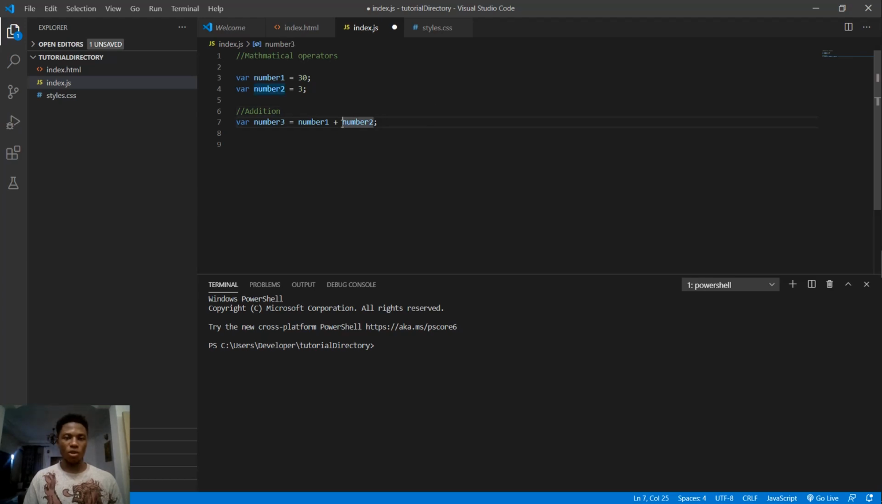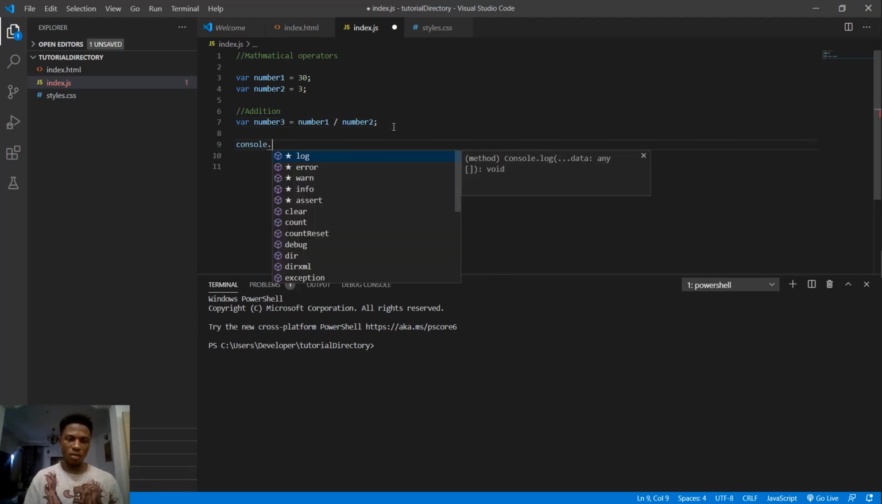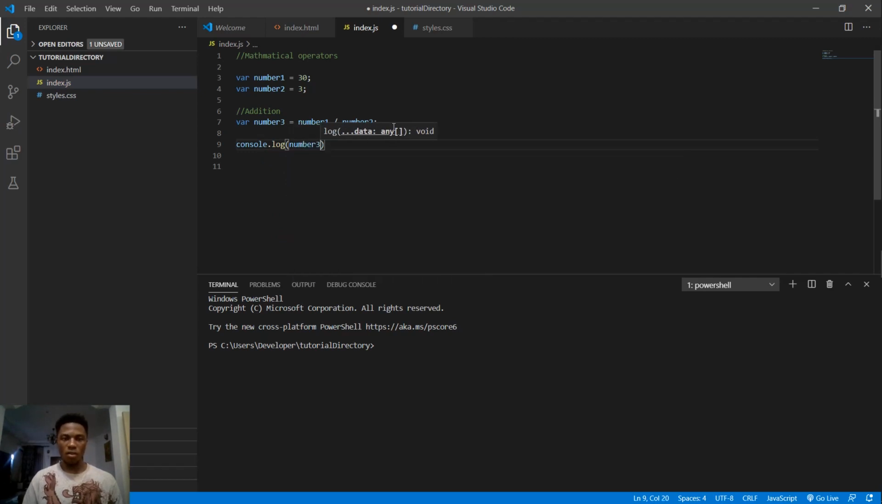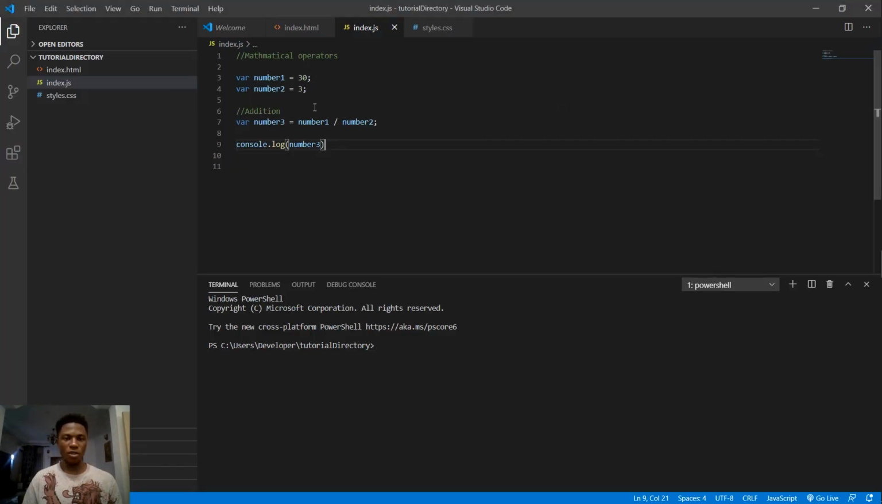Now, what if you want to subtract number two from number one? You can also just simply subtract. Then to multiply, you use the star button. There's no multiply button on your keypad, so use the star. And to divide, use number one divided by number two. If we run that, don't forget to reload. You can see 30 divided by 3 is 10.